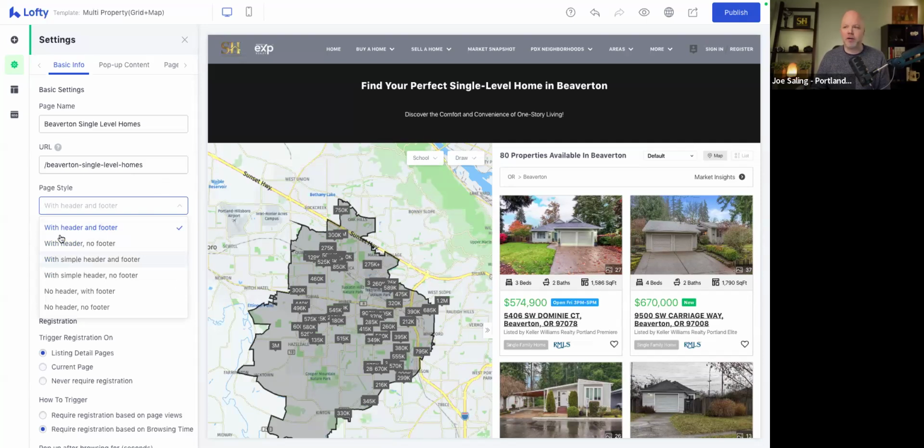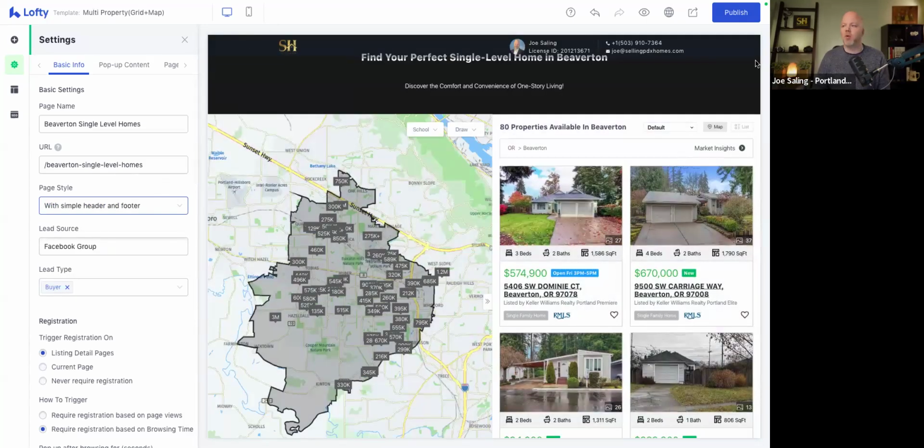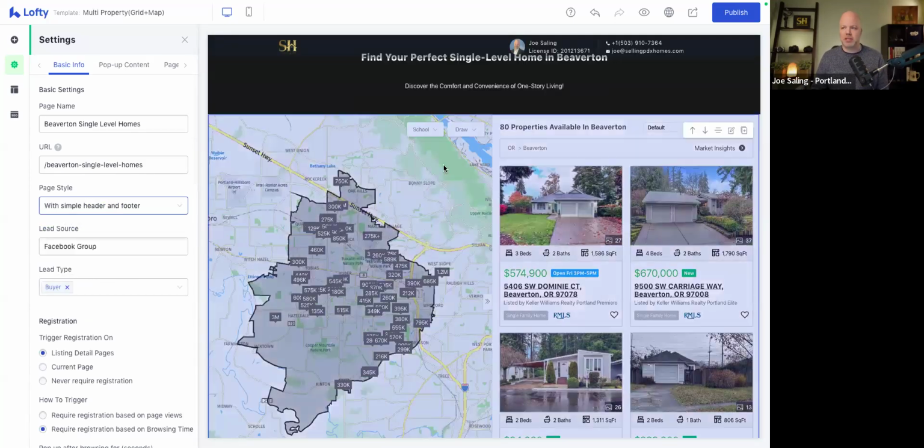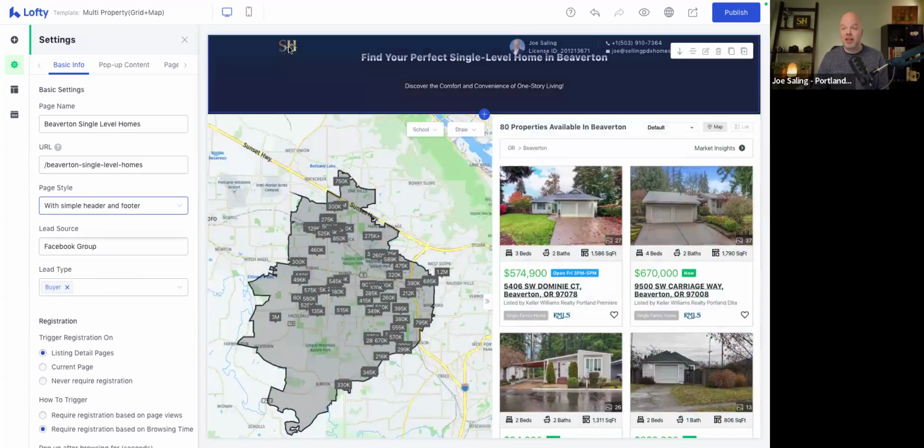I like the simple header and footer. It just takes that grayness out. If we go back, it doesn't allow them to get full access to the site. It keeps them on what I want them to see. So if they click that button there, it'll take them directly back to the home screen, and then they can do whatever they want.